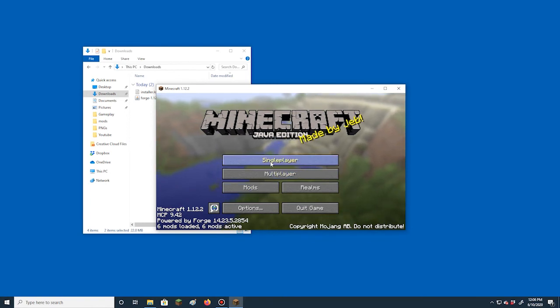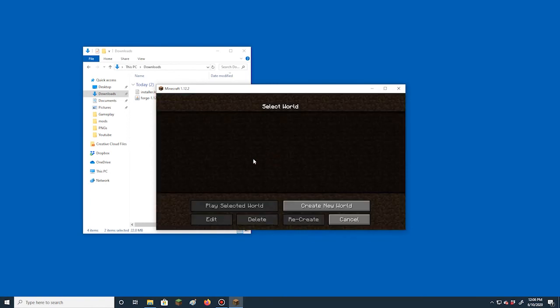Now I want to point out here that when you go into single player, you won't see any of your other worlds. You are in a different folder, and these files are all saved separately within that Mo Creatures folder that you created. Now this is wonderful because it means that you can't accidentally open up a world with the wrong mods anymore. So this is really helpful, I found.